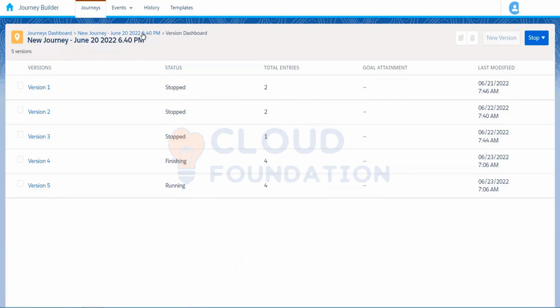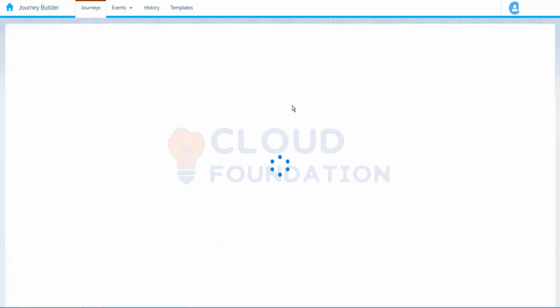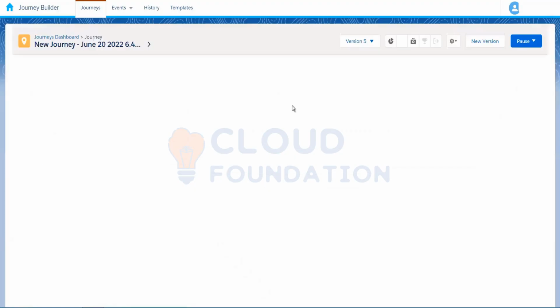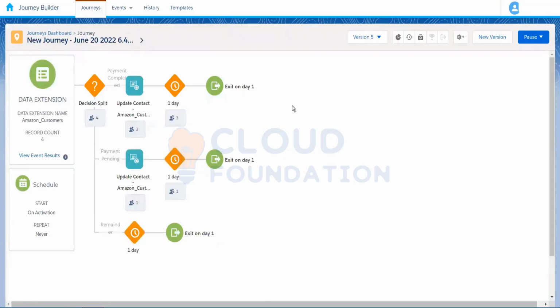Why do we need to create a version? If you want to make some changes or modifications to the journey, then we can create a version of it and we can track or pivot on the changes that we have made in the latest version.